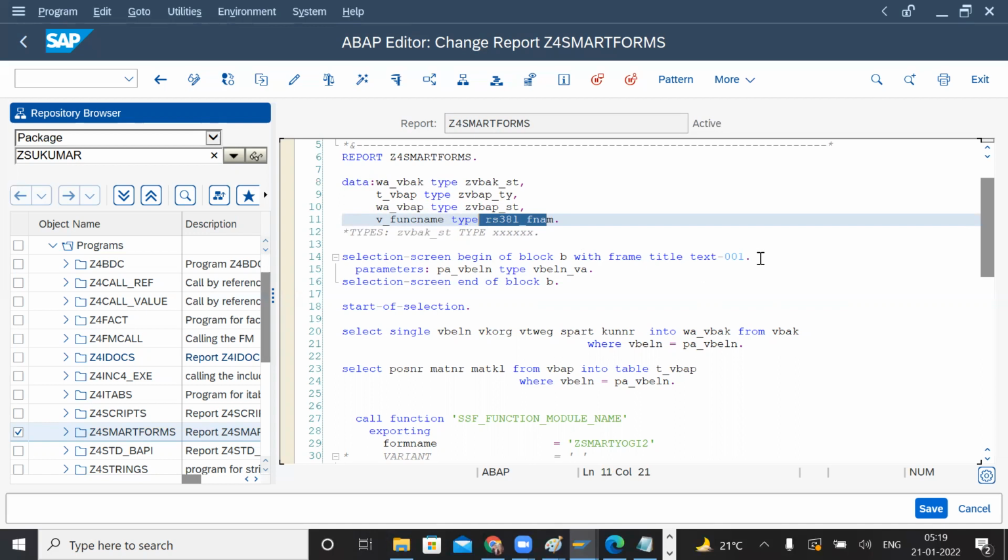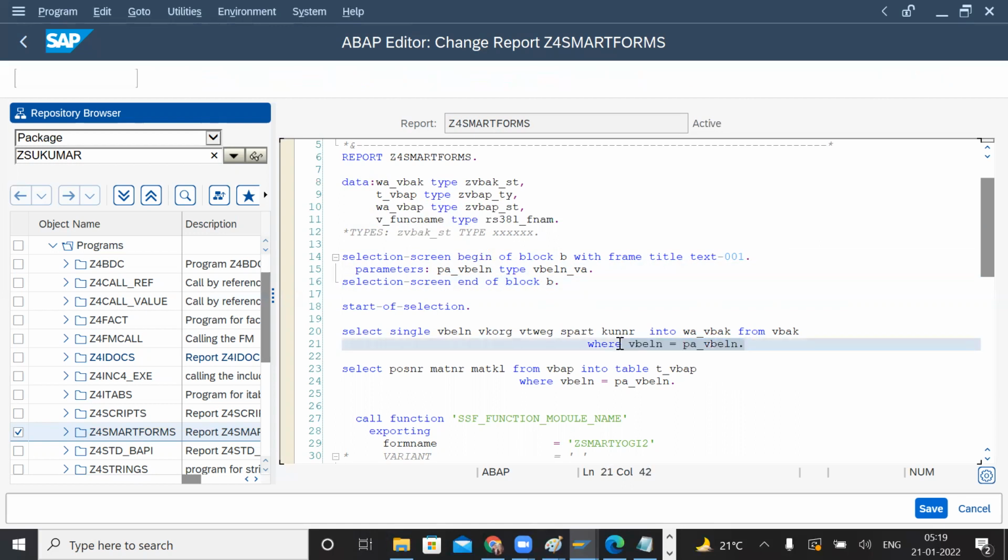So we are having our selection screen. In the selection screen, we are asking the user to enter their choice of sales order number. Selection screen, end of block B. Whatever the sales order number the user gives, for that sales order number, we are trying to fetch the data from the VBAK table into our work area. This is our WAVBAK, our work area.